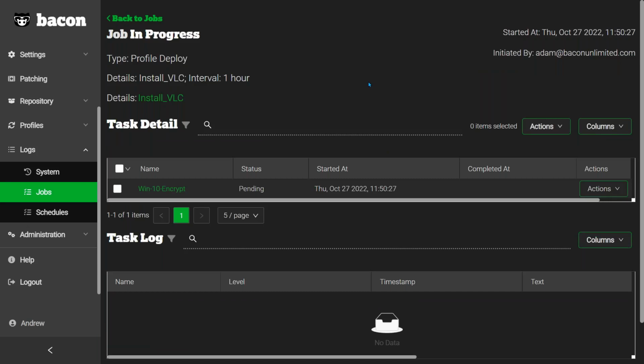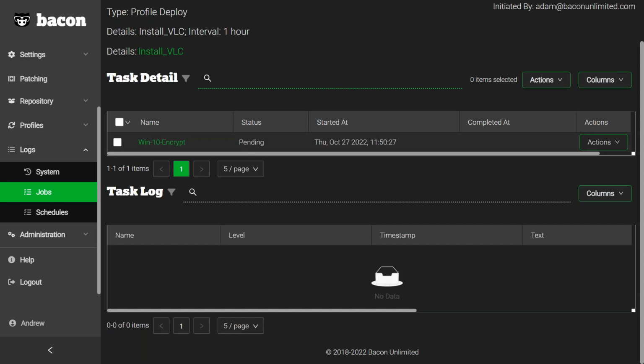Awesome. So as the jobs run, you'll see we have task detail. That's going to show you what's actually being run against. In this case, we have one device. And the task log is going to return back every job that was running. So if you have scripts, it'll return the script output. If you have any errors, it'll return the error output. So everything you do in Bacon is nice and neatly logged.